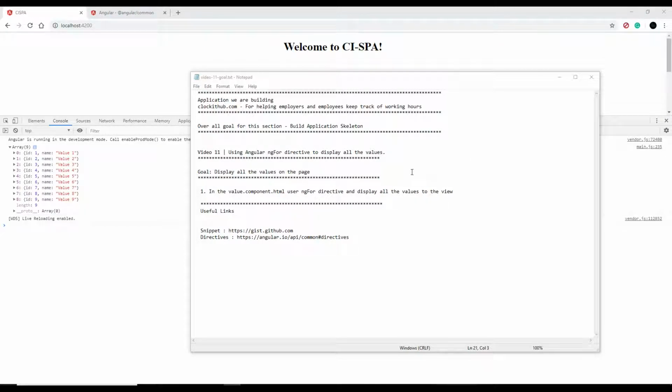In this video, we're going to be displaying all our values to the view. As you can see here, we're displaying everything in the console, and that's great. We know our method is working. Now we could use the Angular directive ngFor to list everything out on the view for us, and that's what we'll take care of.